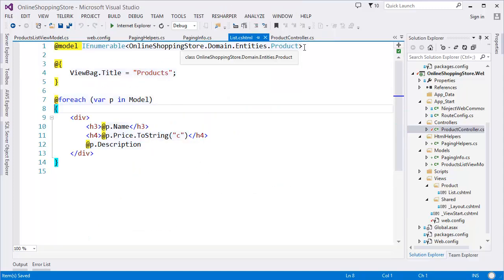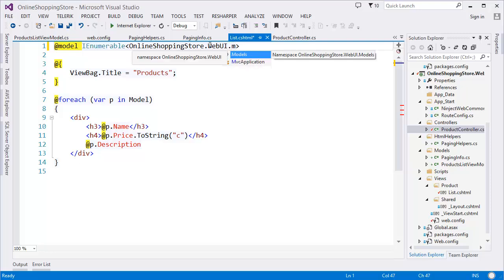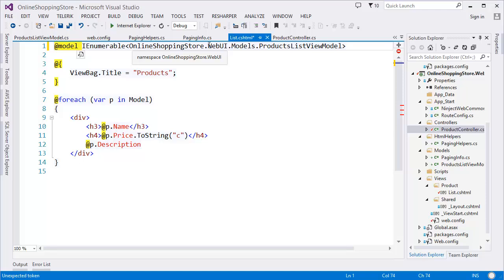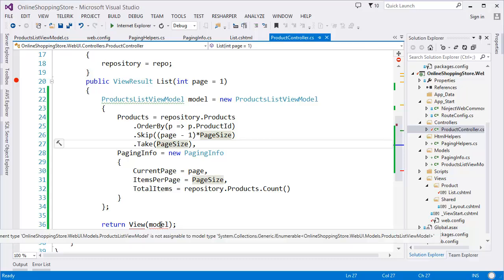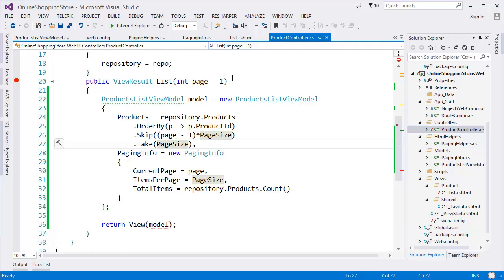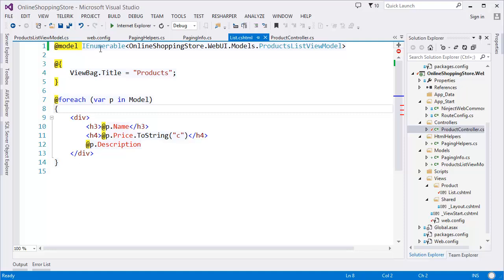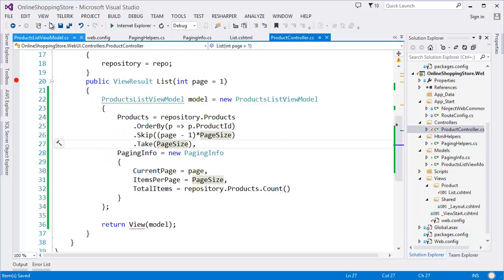The view, basically we are receiving entity. So instead of this entity, it will be what? Web UI dot models dot product view model. Now you might notice product controller, this is still error. Why? Oh, in this case, basically we are passing the model, not the list, so it will not be enumerable. That's it for the product controller. Okay.